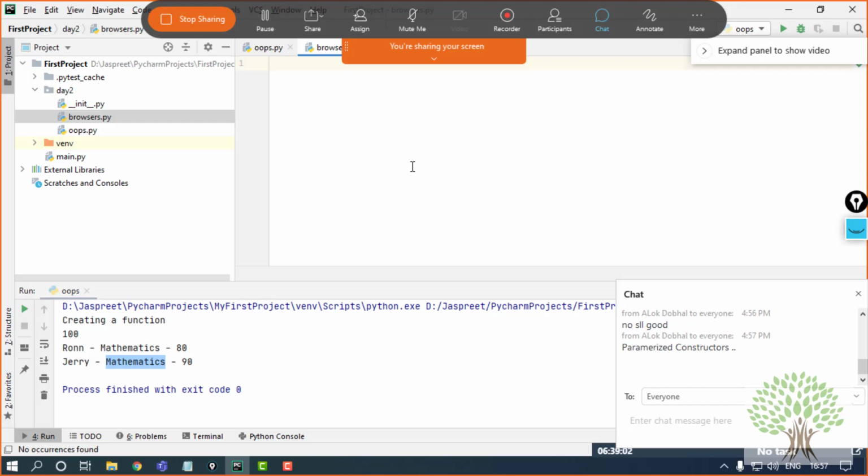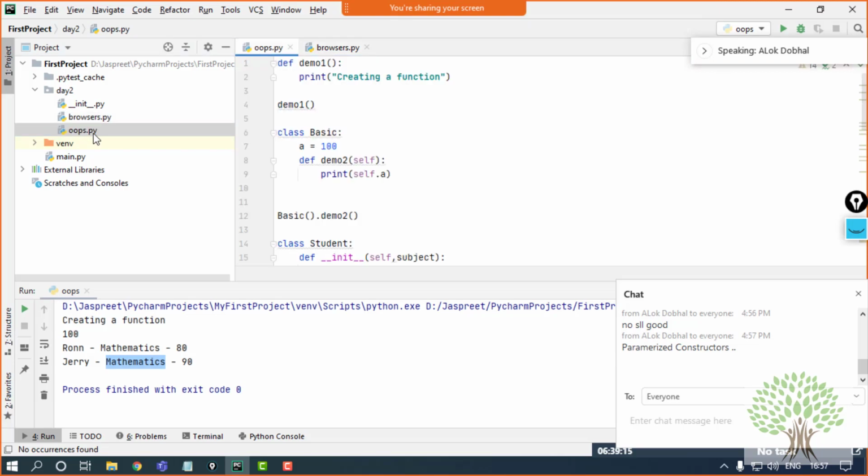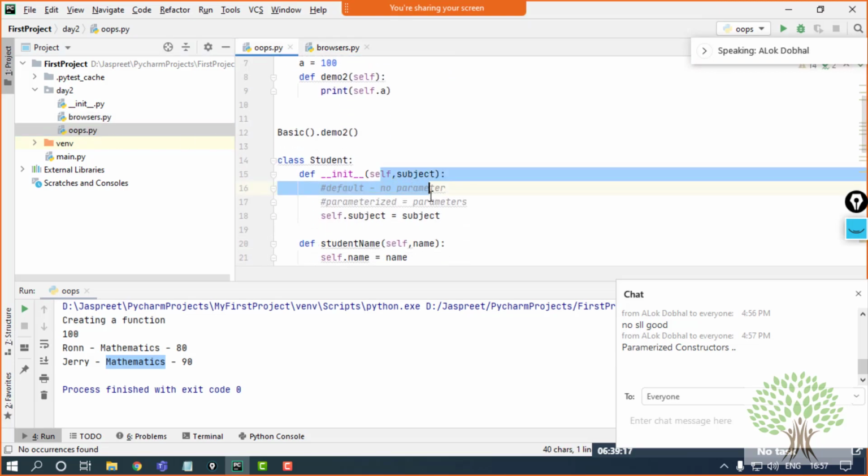Parameterized constructor. Yes. What's about the parameterized constructor, Alok? You were about to tell that, right? Oh, okay, okay. You have finished it. Yeah. Sure. Sorry, this one I missed, have that covered. Okay, sure.